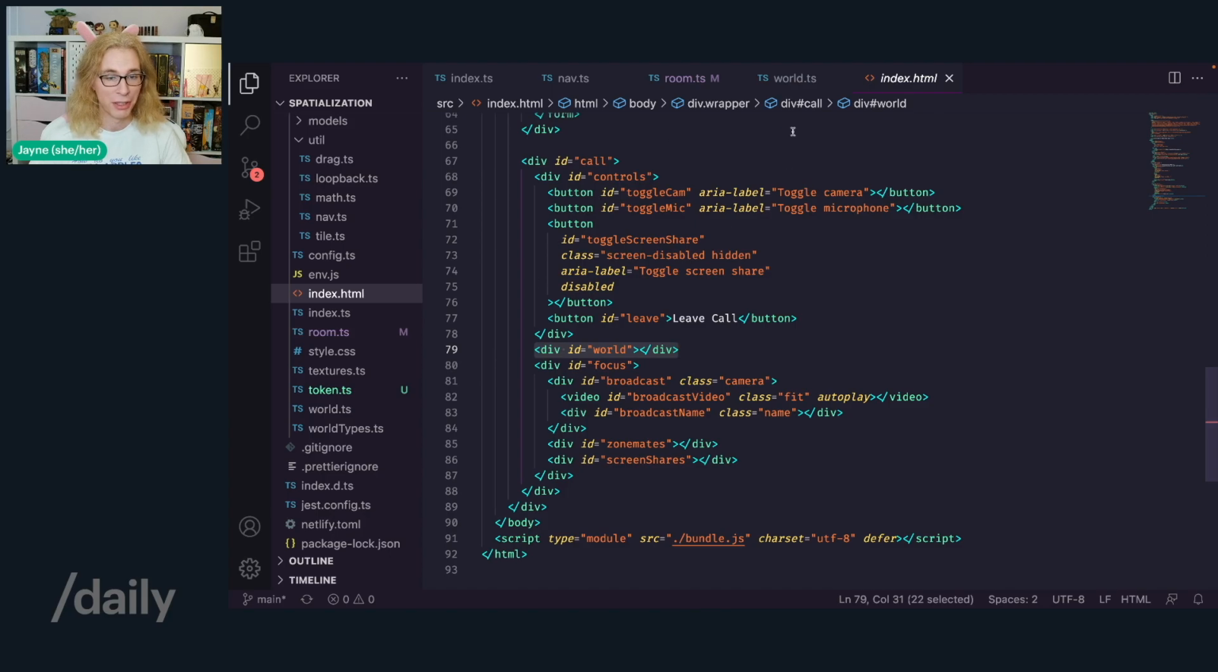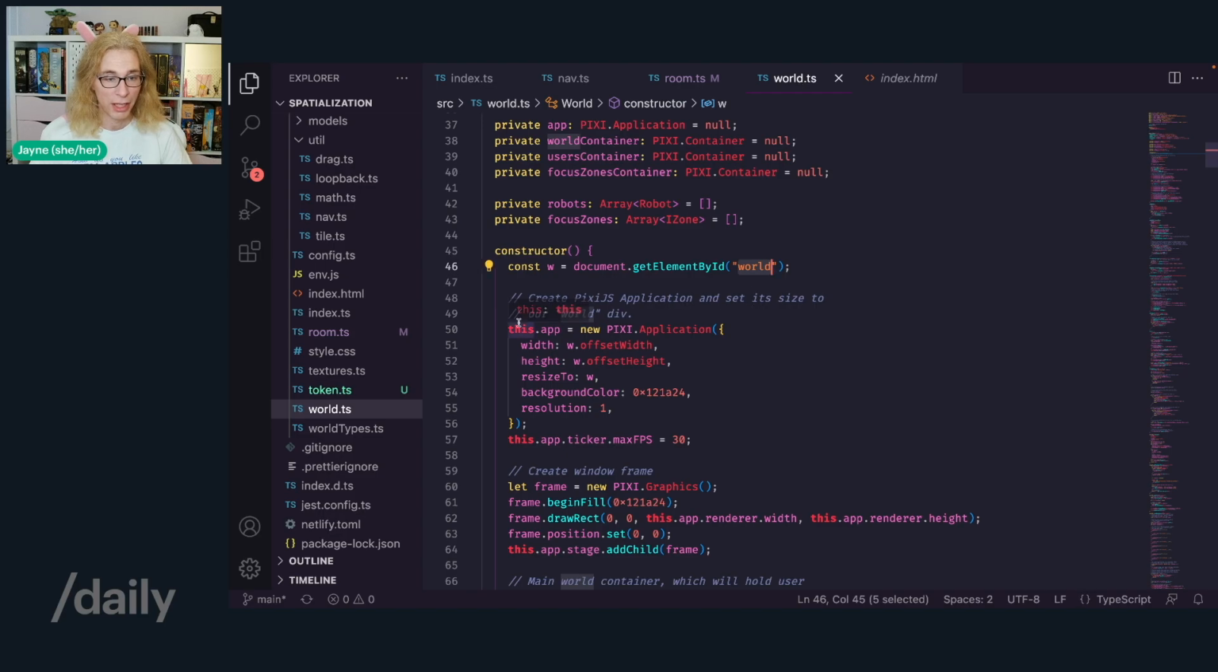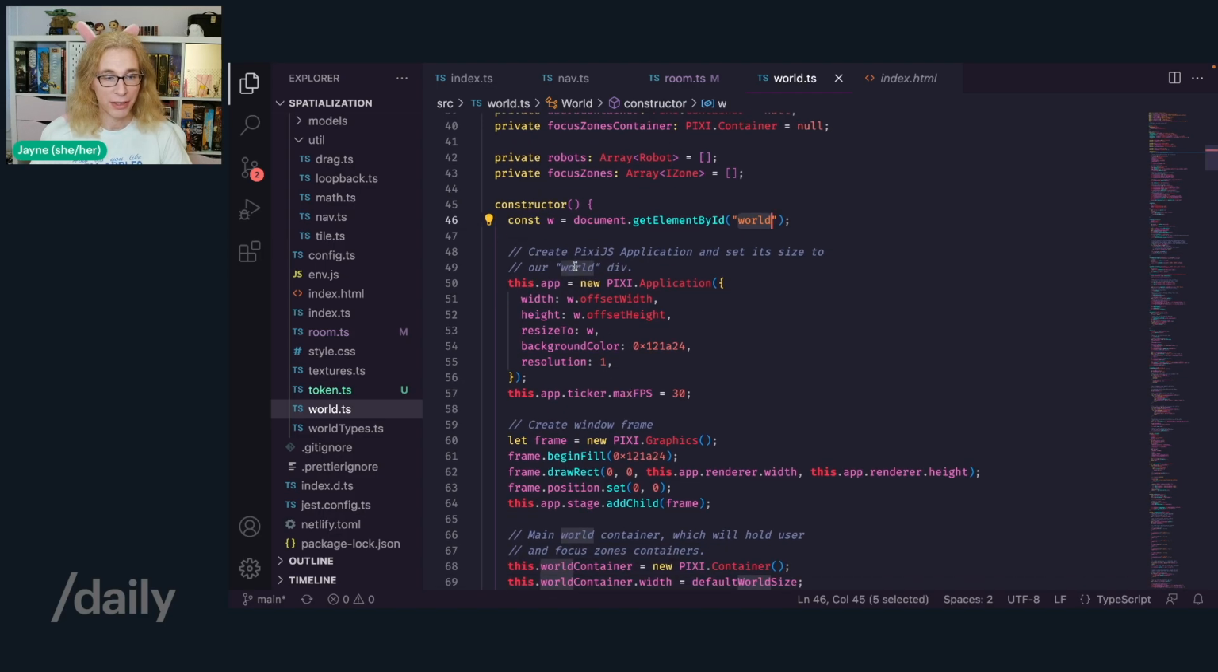So we have turned this on, we show this whole call div once you enter the call itself. And here we create the Pixie world, basically. So we set the width to the offset width, which means the full width of your screen. You have all different kinds of widths and heights, but offset width and offset height just gets you the full screen size of the browser, like the viewport.